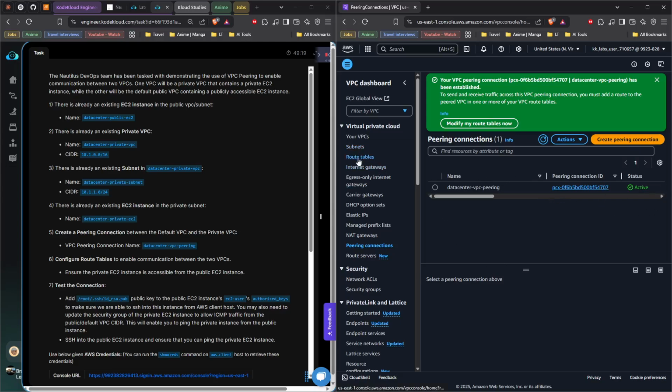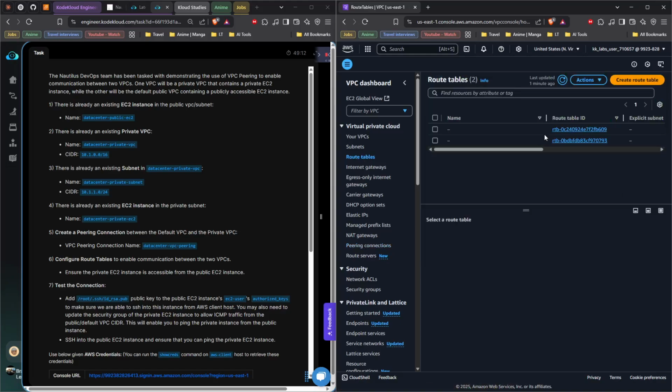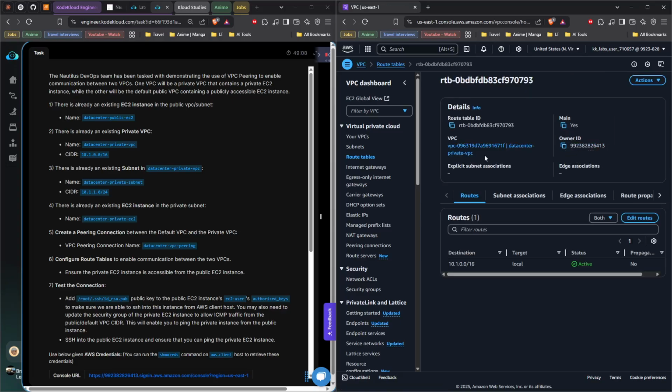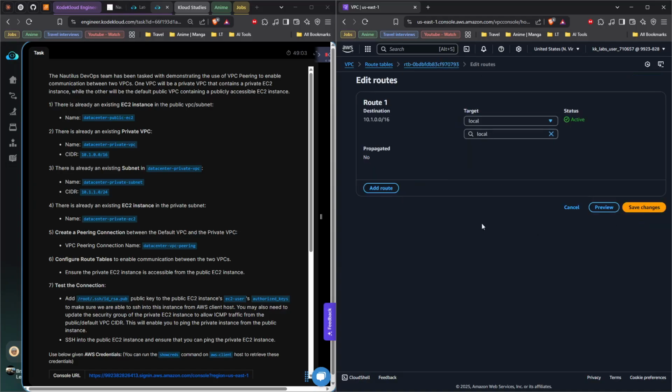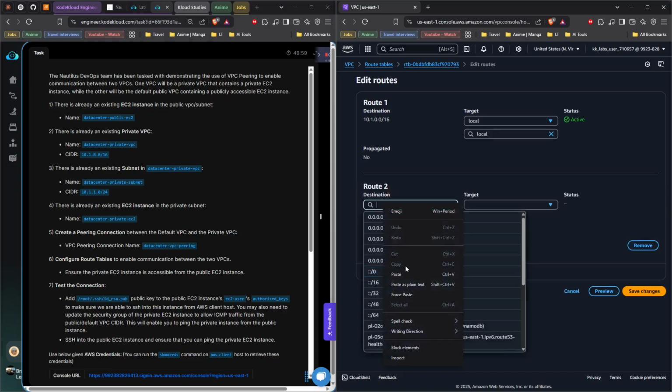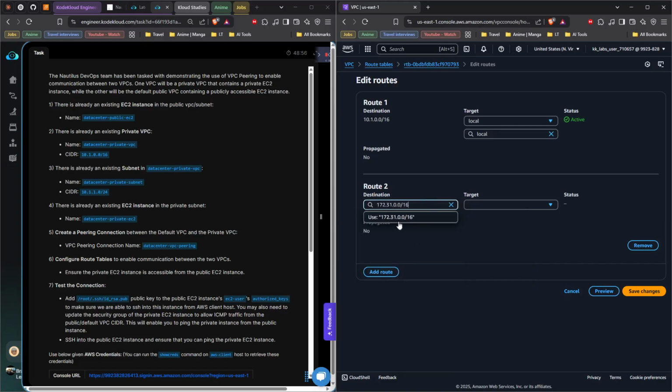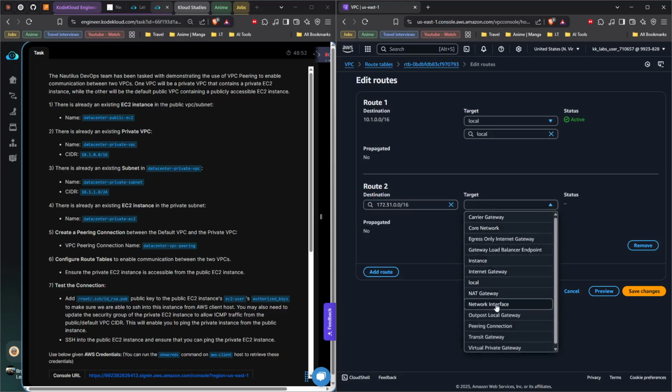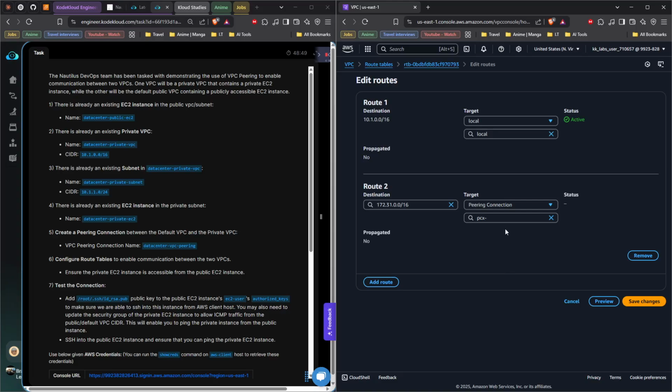All right. So now we need to go to the route table and configure the route between the two so they can know how to talk to each other. So let's find the route table that's on the private VPC and we will edit the route. And we're going to use the public VPC CIDR range, and we're going to allow that route to be accessed by the peering connection. And we'll click save.